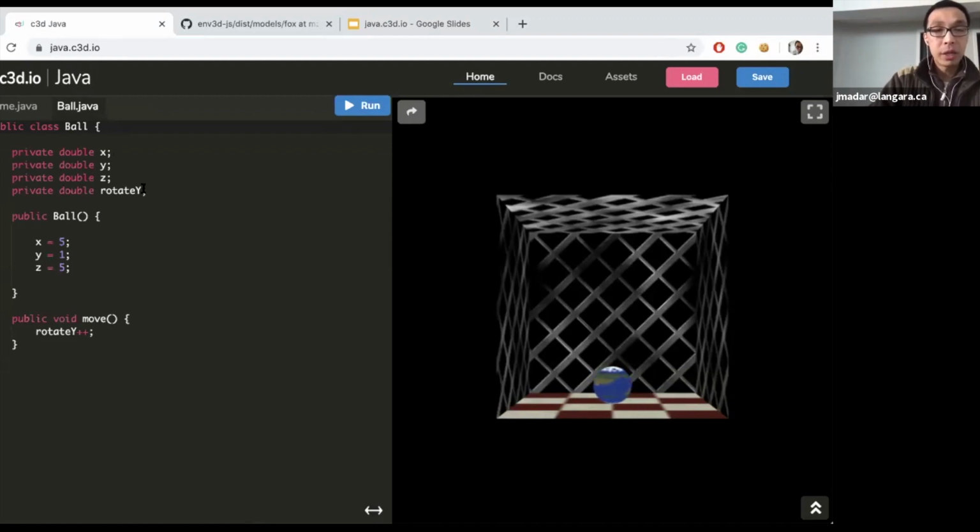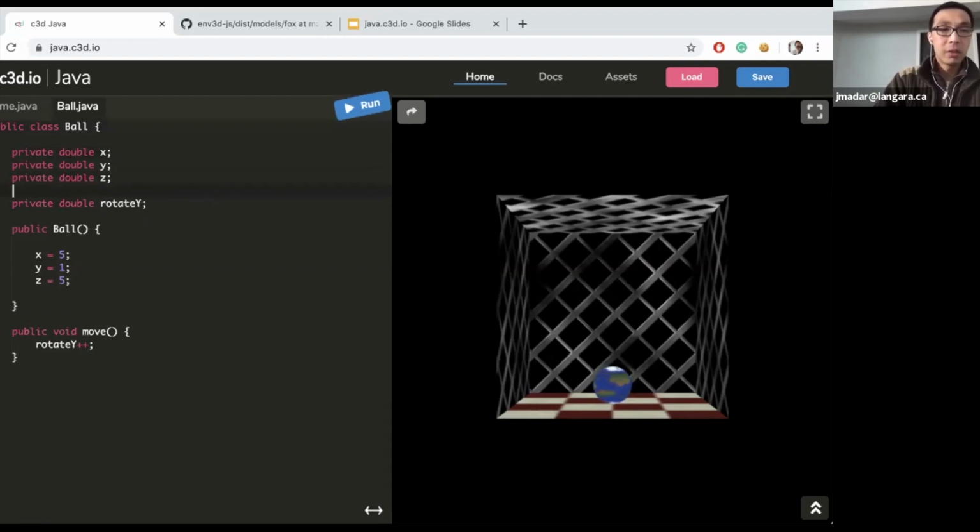Here, I introduce an additional field called rotate Y. So once again, in java.c3d.io, when you create a class, there are about 9 special fields. You've already seen X, Y, Z. And you have seen a model, and you have seen the texture field. There's also rotate X, rotate Y, rotate Z, along with another field called scale. So here I'll show you how scale looks, how scale works.